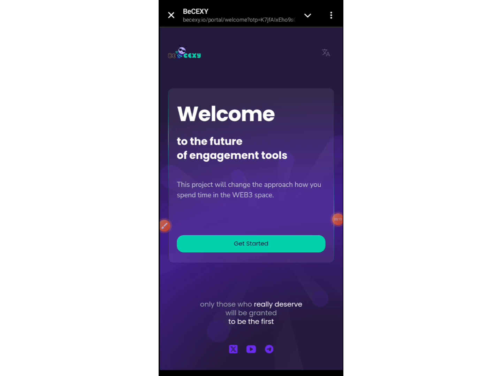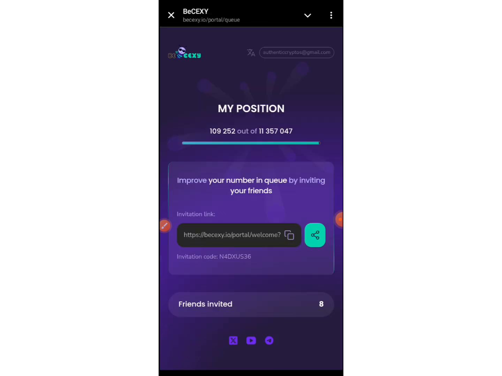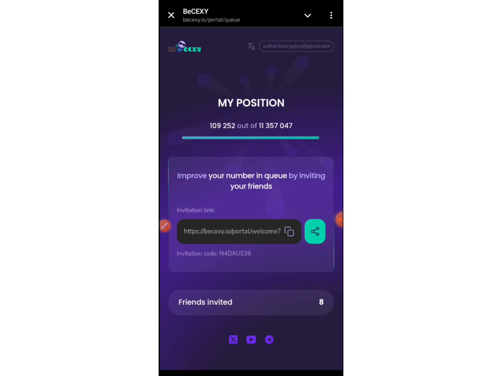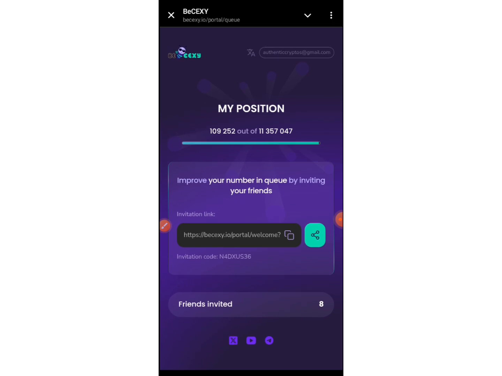interface. They say welcome to the future of engagement tools. This project will change the approach how you spend time in Web3 space. So all you have to do is to click on get started. Okay, the reason why my interface is like this is because I've already positioned for this particular exercise.